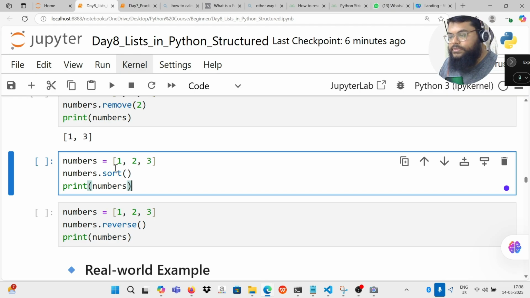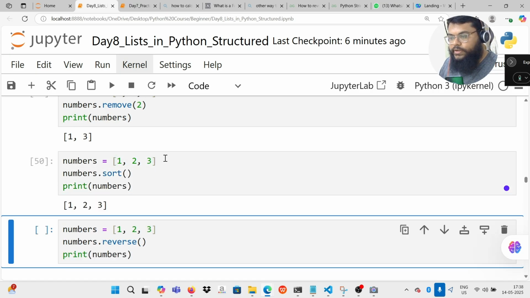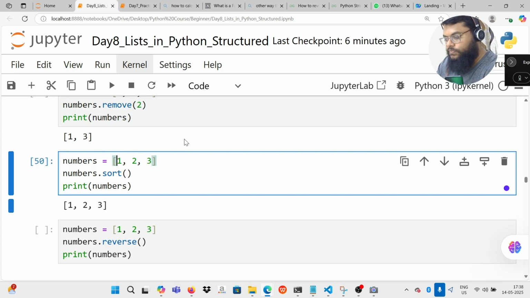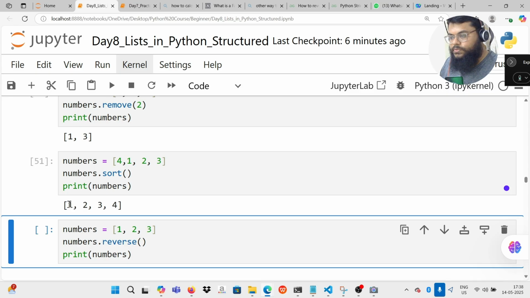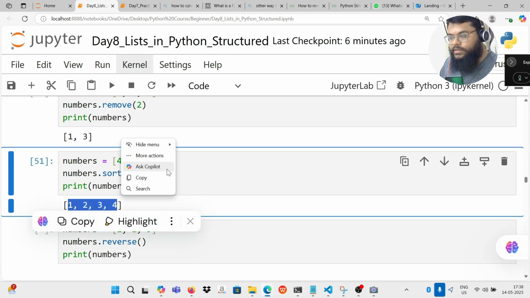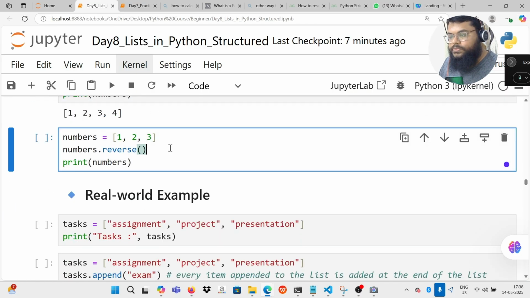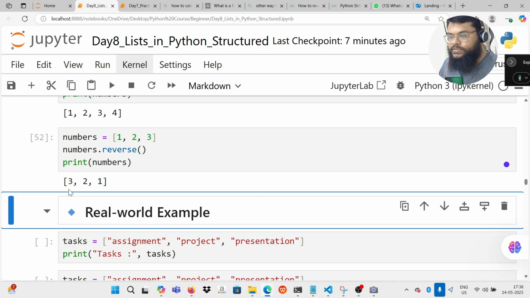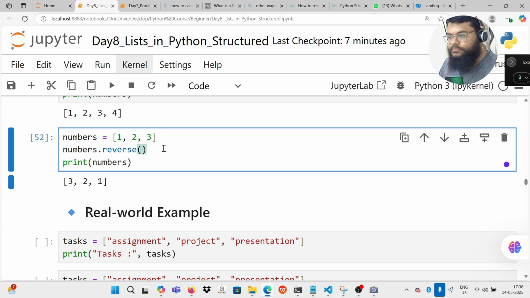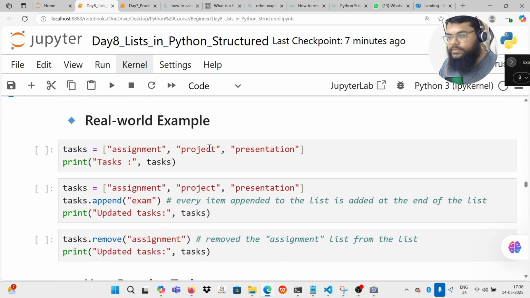And we can sort a list. So this is the sort method. Numbers dot sort, if I say 1, 2, 3, so it's actually sorted. So if I say 4 first and run it now, okay, so it's sorted our list in ascending order. So next I have reverse a list. So I can do numbers dot reverse to reverse a list. This is 3 to 1. So these are the list methods.